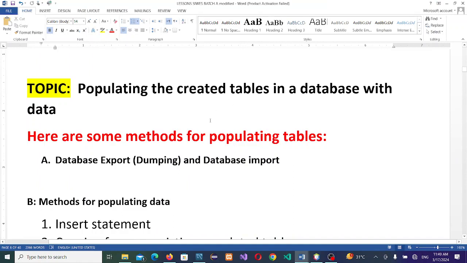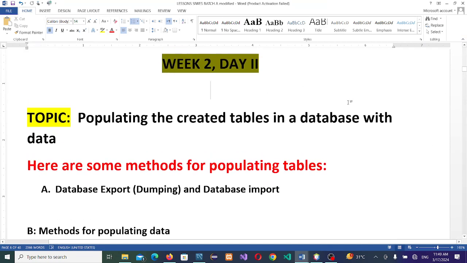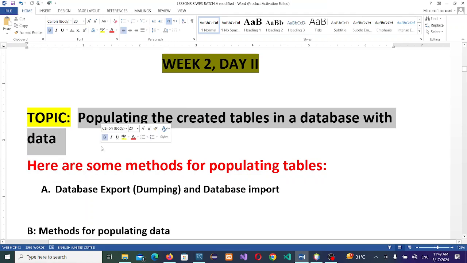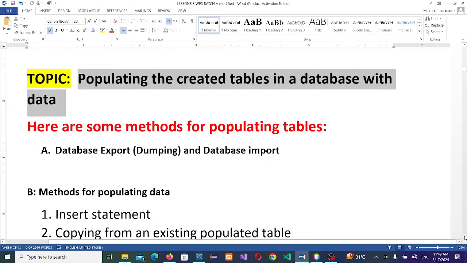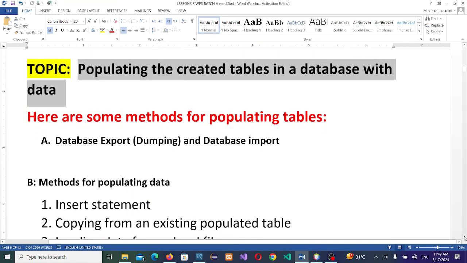It's alright. So we want to discuss this topic. As I said, we want to make it as short as possible. Populating created tables in a database with data. We want to see some of the methods we can use or adopt to populate the tables that have been created already with data.